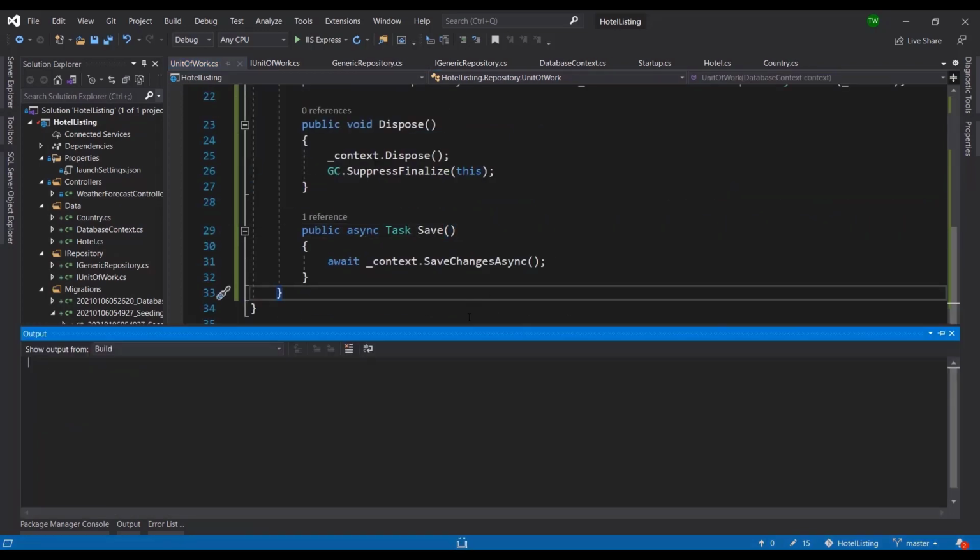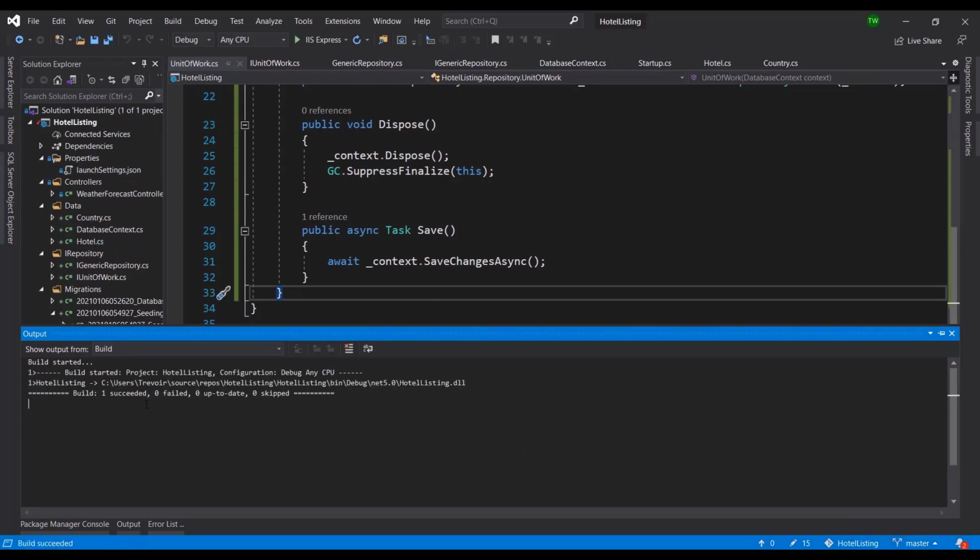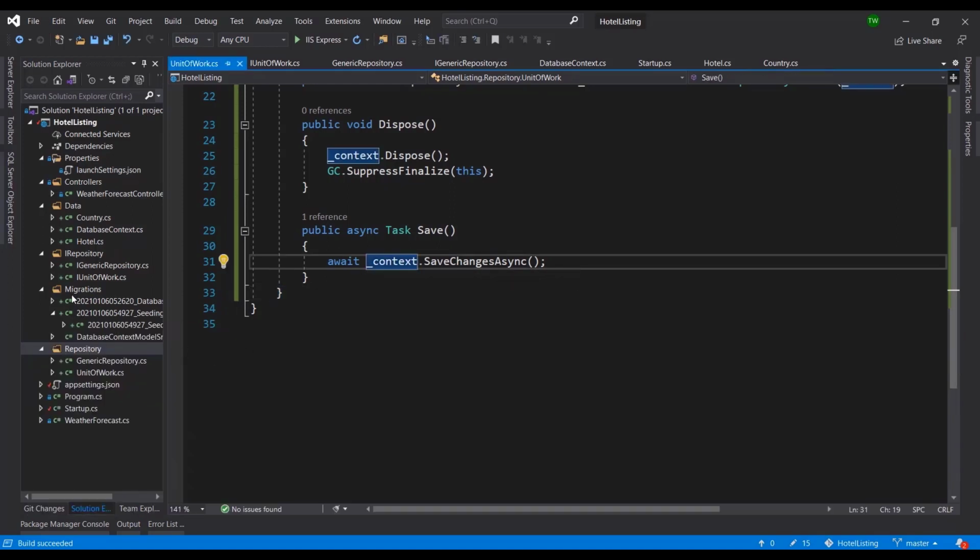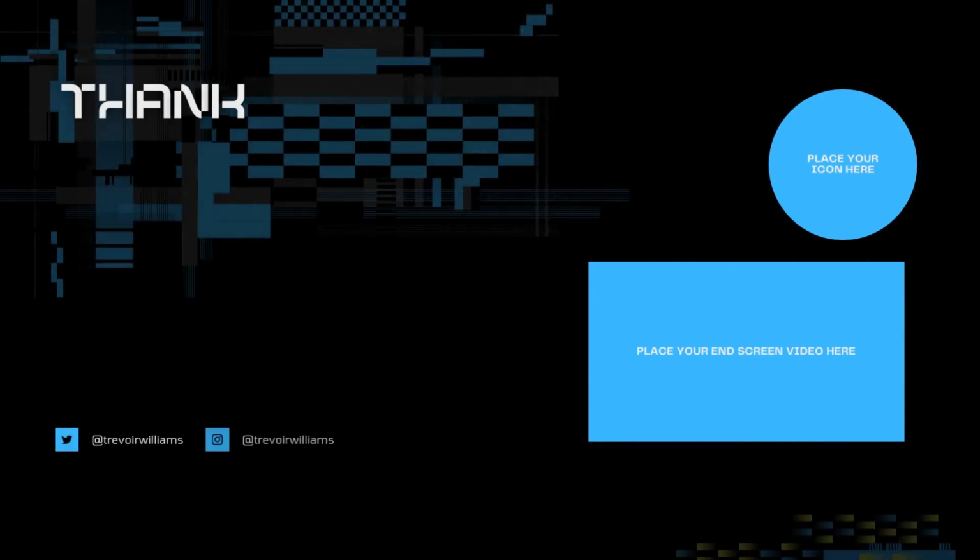So let me just do a build to see if I have broken anything or if there's anything out of place. And I have a successful build, so that means I have successfully put in the code for my unit of work, at least code-wise or syntactically. Later on, we'll find out if it works or not. But right now, this is a good victory to have, and this task is done.